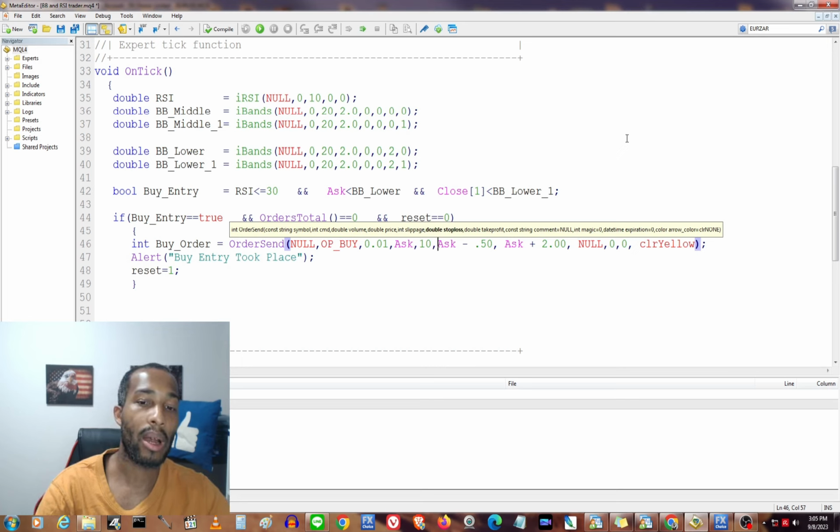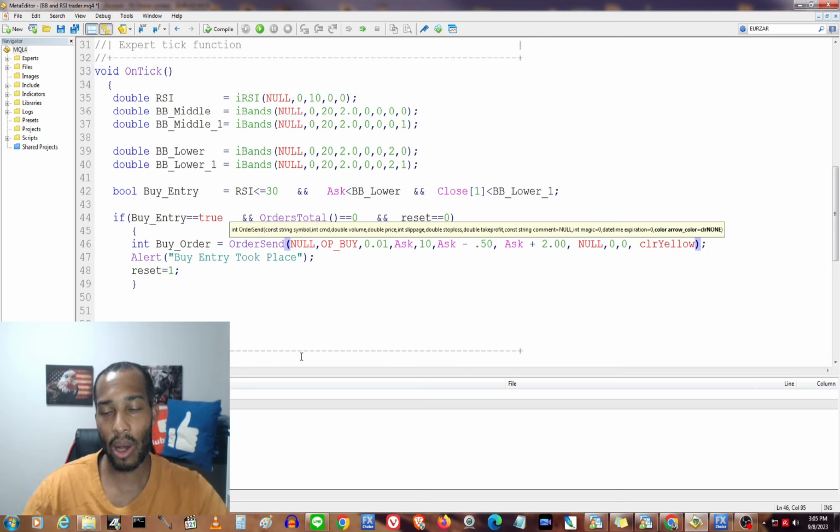So whatever currency pair, make sure you are creating or fixing your stop loss so it makes sense. The stop loss will be 50 pips, and the target profit will be about 200 pips. Now the comment, there is no comment. Matching number will be 0, expiration date 0, and the color will be yellow. You guys can change the color to whatever you want. Just put CLR and then a capital letter B or whatever for the color.